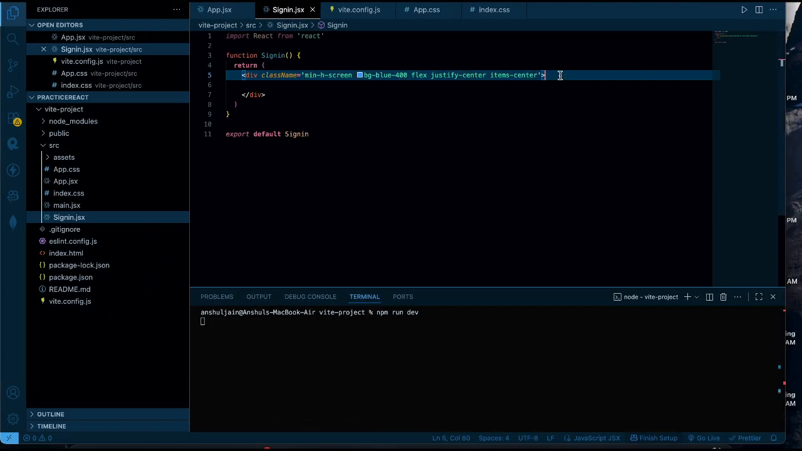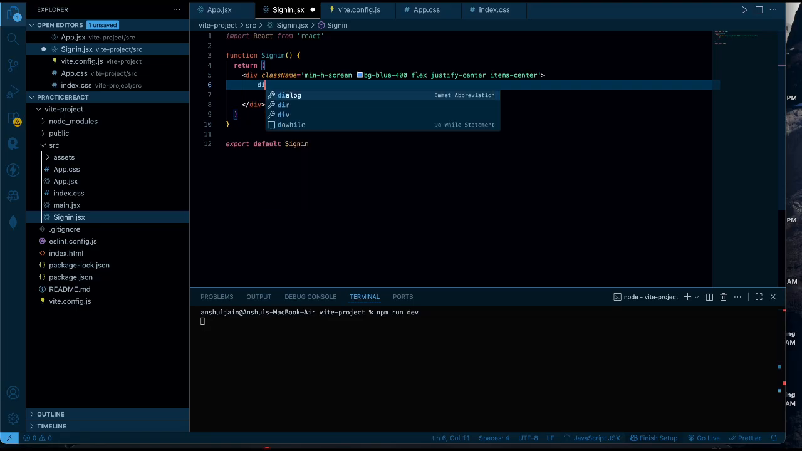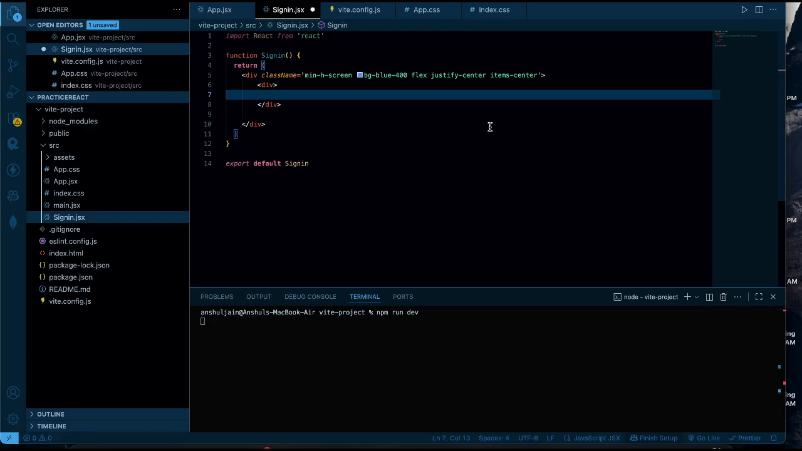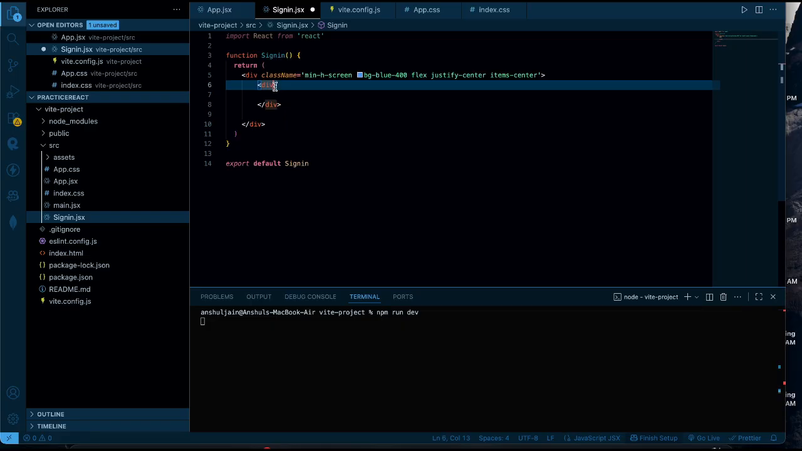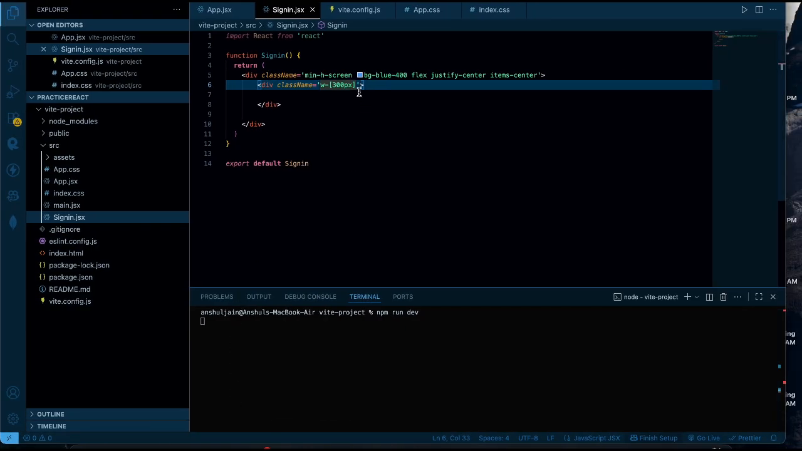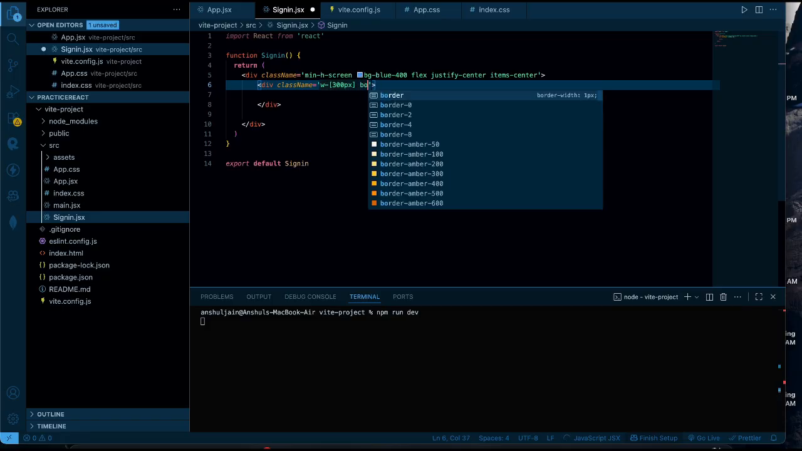Now we'll take one more div and we'll give the class name. We'll give the width first, which is 300 pixels. It's not showing. We'll give the border.